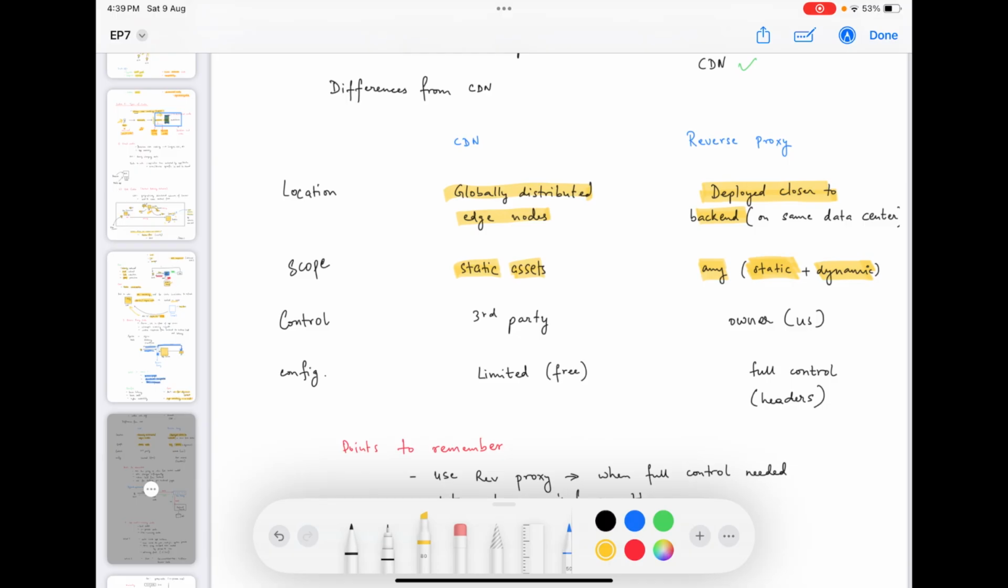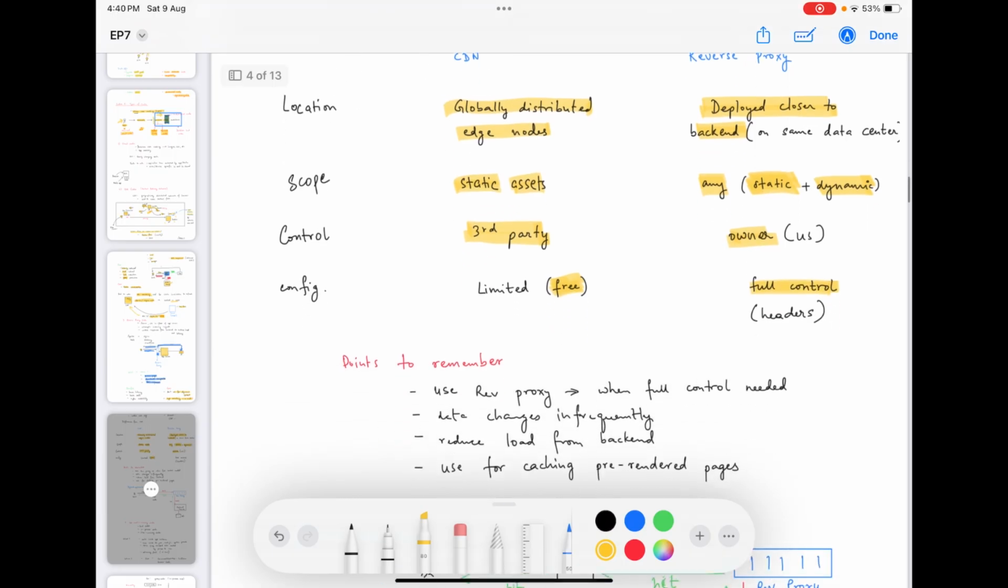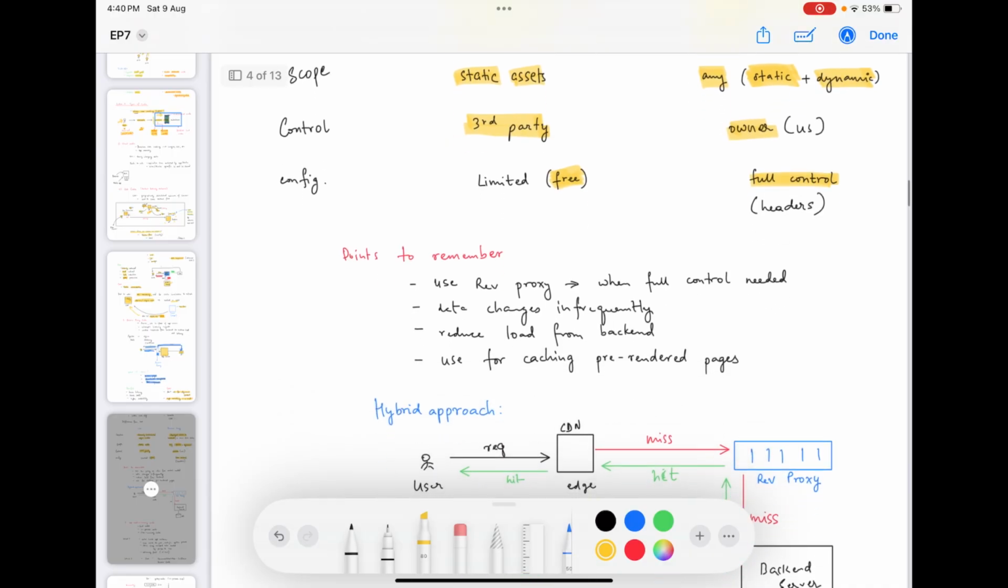In terms of control, CDNs are generally controlled by the third party with whom you are getting onboarded, right? And the reverse proxy, we are the owner, because we are the ones implementing it. In terms of configuration abilities, CDNs provide limited abilities if you are using the free version, but if you are a paid customer, I think you have good control there as well. And reverse proxy, of course, as you are the one implementing it from scratch, you have full control using headers.